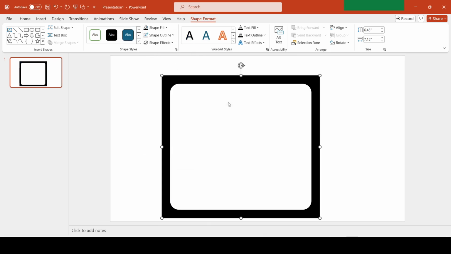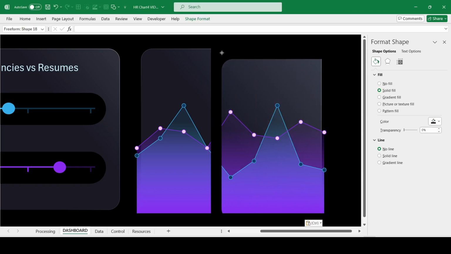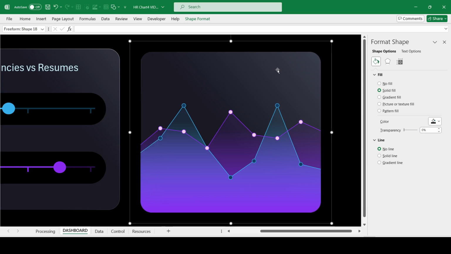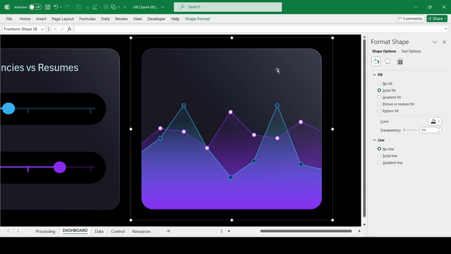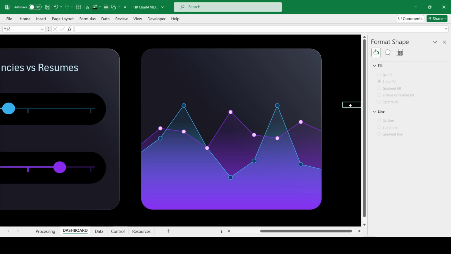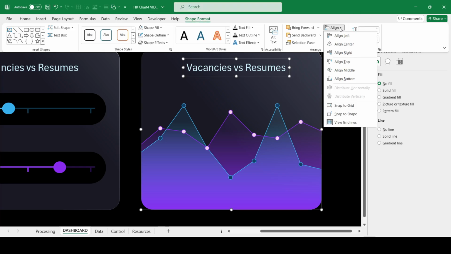Copy the mask shape from PowerPoint to Excel and carefully overlay it on the block. Align the mask and enjoy the refined look. Add a text label linking to the name of the initial table for the weekly HR Indicators Trend Analysis chart.